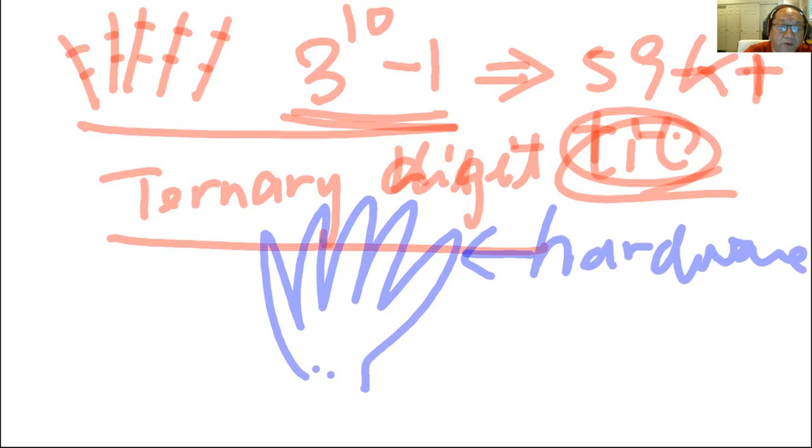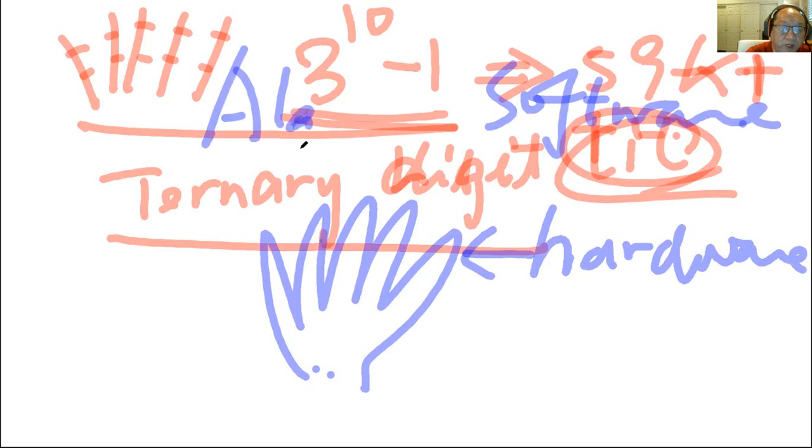Okay? And then the way you count is different. That is software. That's algorithm. That's the way of computing.